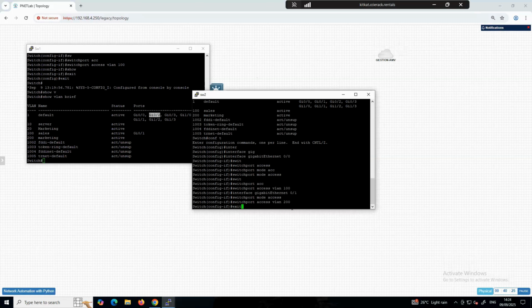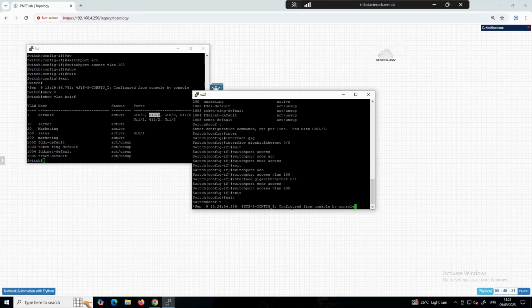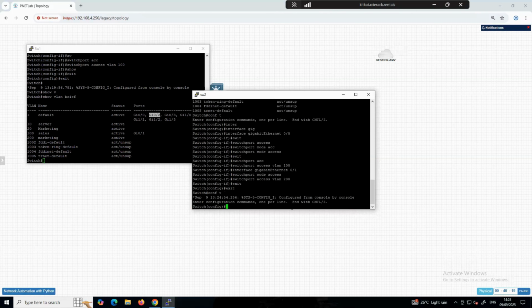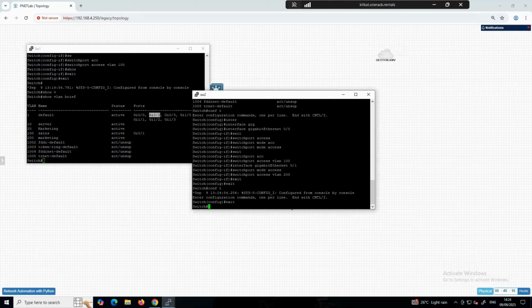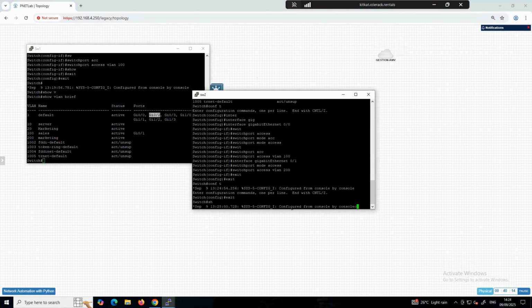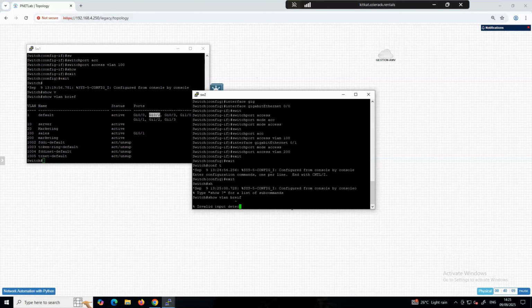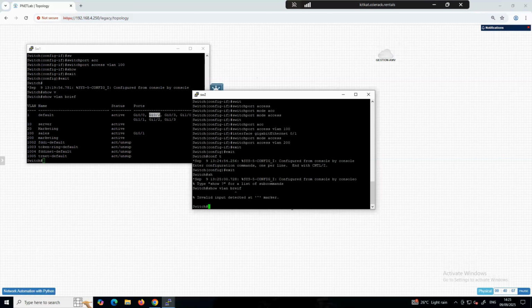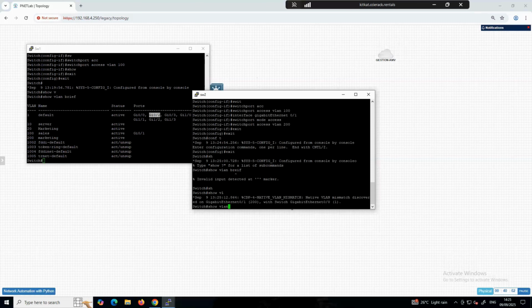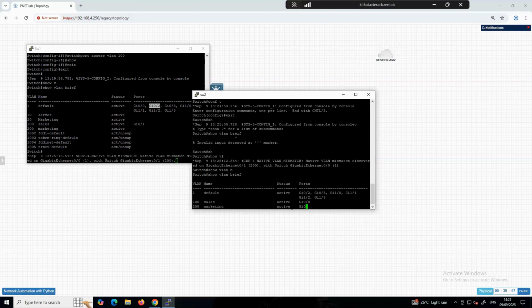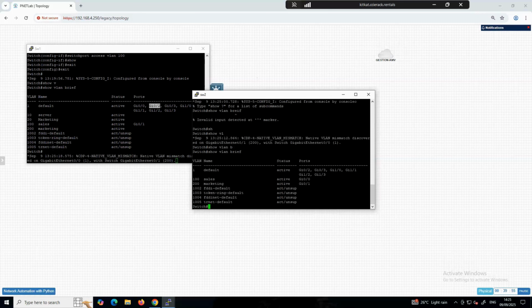Okay, let's exit this. Let's exit once again. Let's check. Okay, let's exit. Sorry. So show VLAN brief. Okay, I have done something wrong. So VLAN brief. Okay, so here there is a native VLAN mismatch.